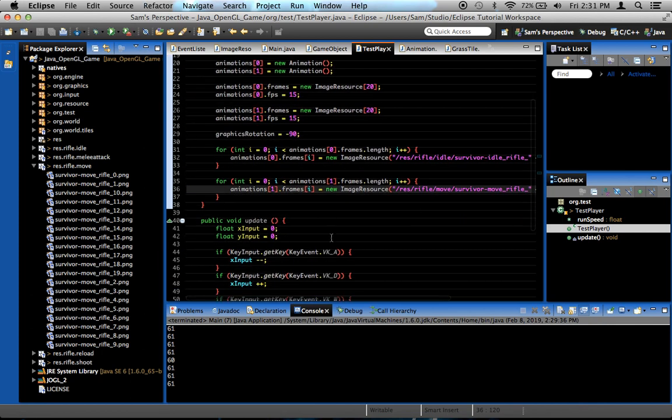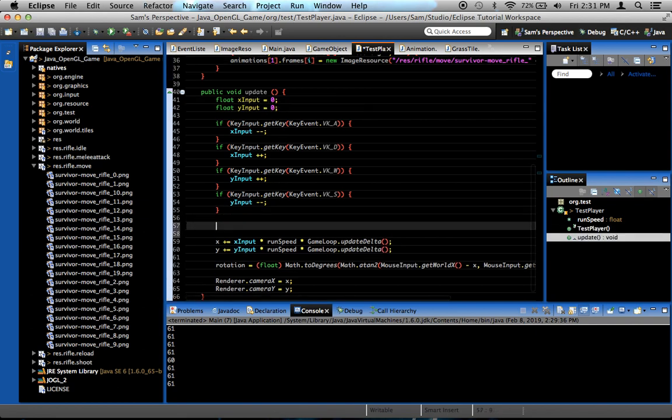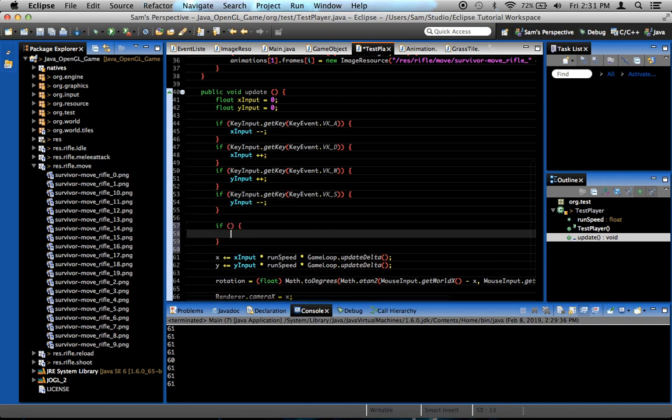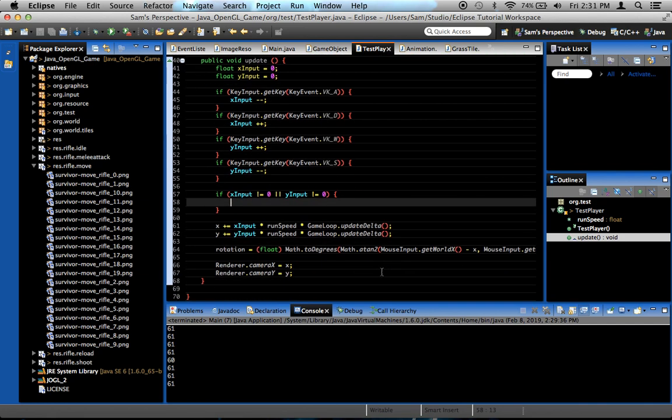Now, what we're going to do is see, right here we've got X input and Y input, and we're going to do a check right here in the update method and say if X input does not equal 0 or Y input does not equal 0. The reason we're going to do that is because that will tell us whether our input keys are being pressed. If any of them are being pressed, then we want to change the animation to run.